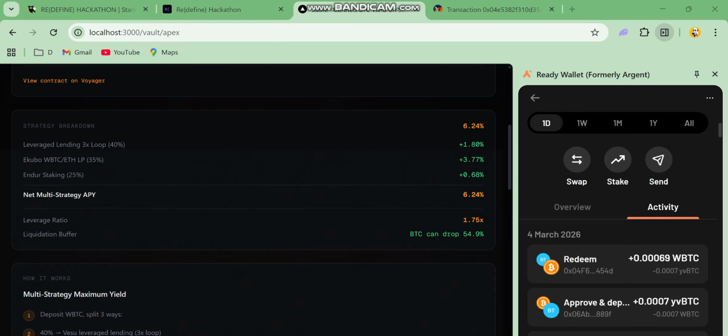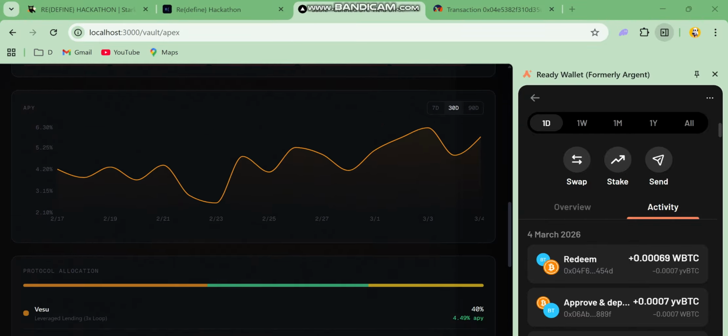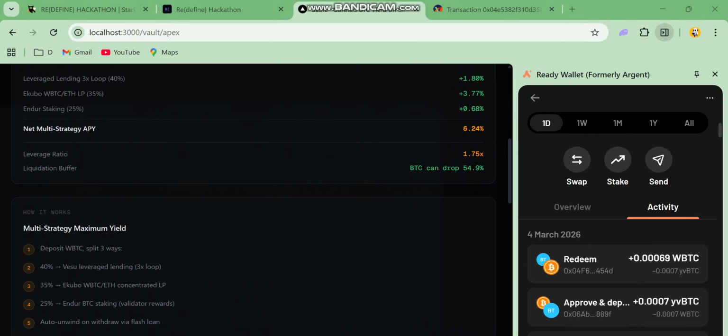So that's what we'll be doing. Okay, so we are at the Apex page, and here's how it works. We deposit WBTC, but it's split in 3 ways. 40% will be deposited to do leveraged lending on Vesu, where we lend, borrow, and lend again 3 times. Then 35% will be put in a concentrated liquidity pool in Ekubo, and 25% will be added in Endur. And we use a flash loan when we want to withdraw so that it can be easier for the users.